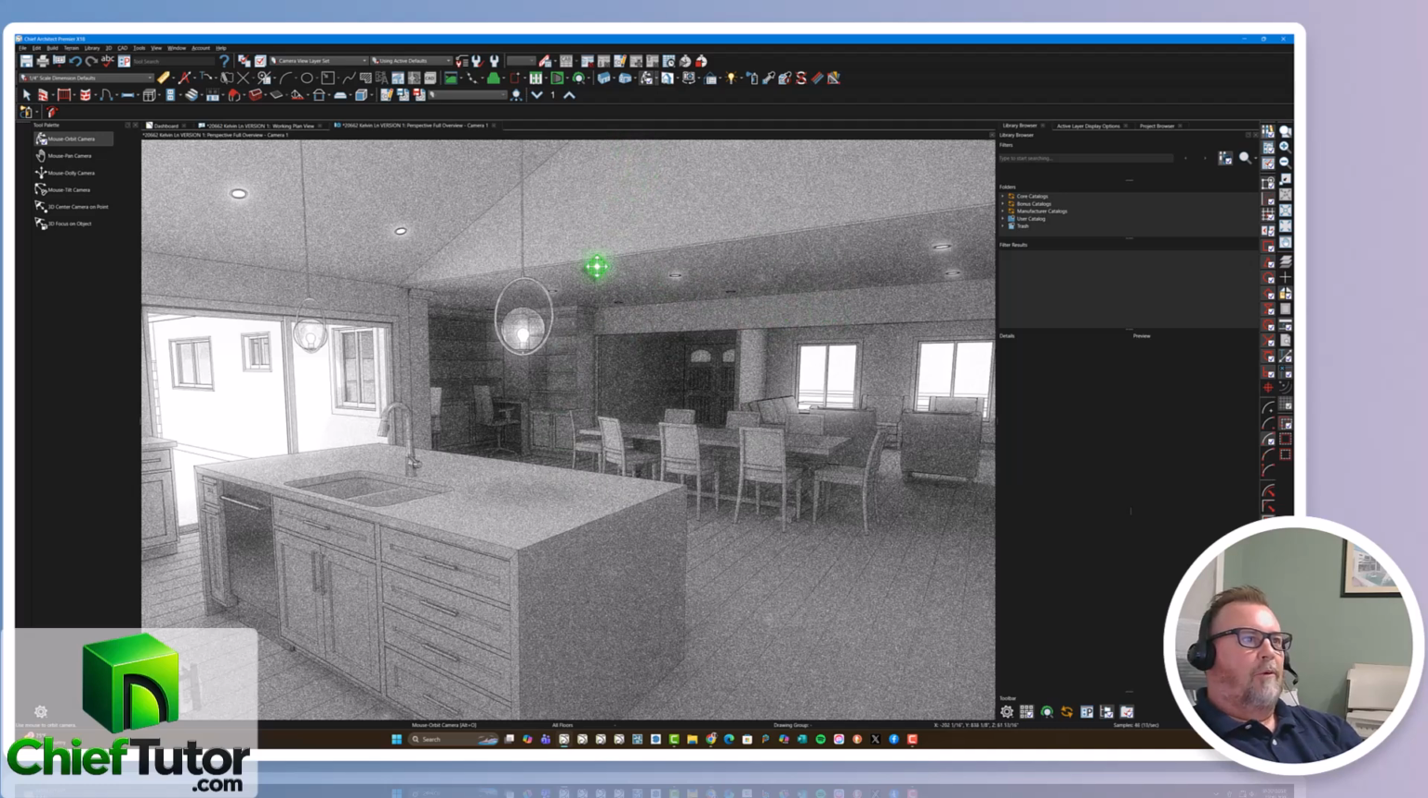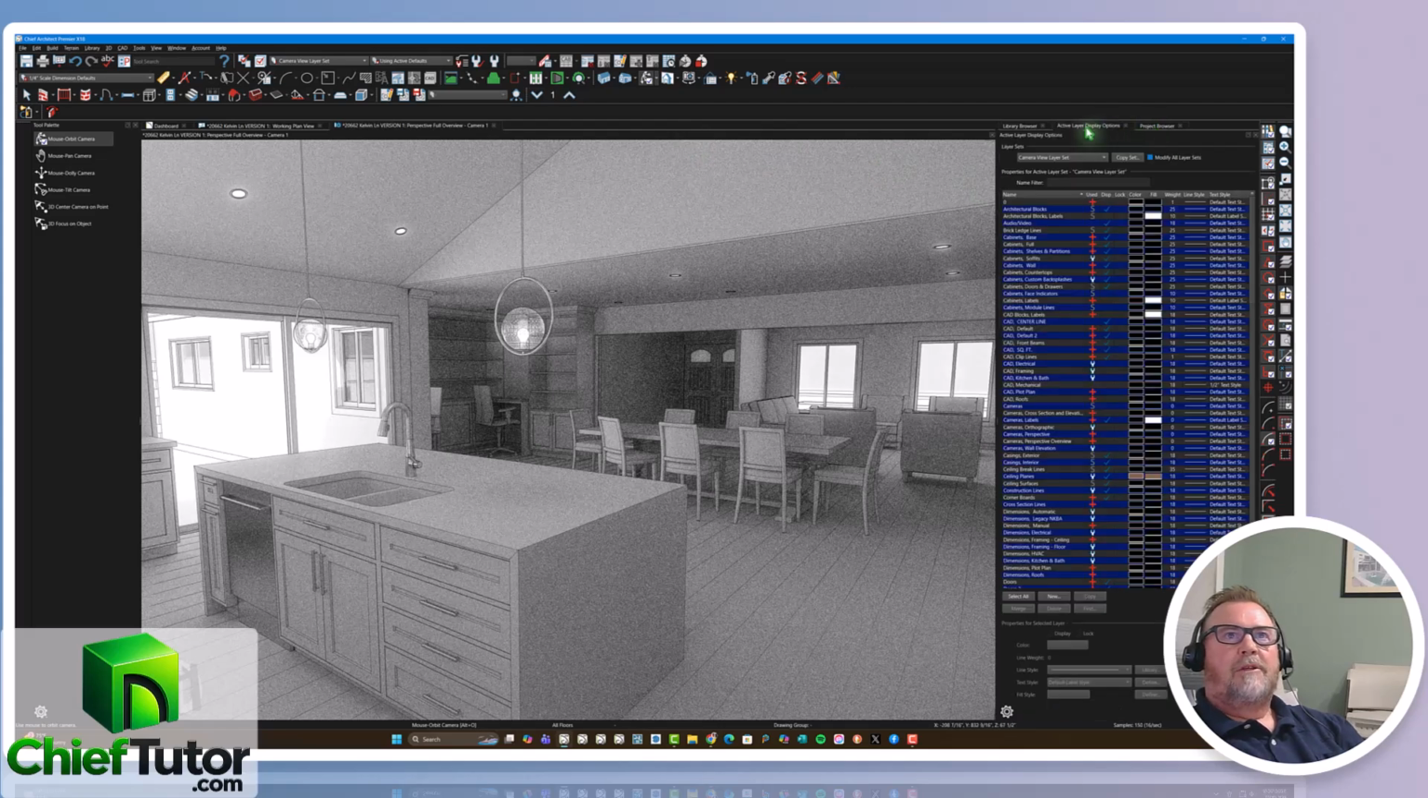So again, we were talking about everything being in the same color, and what if we changed it, which we can do very easily, which is nice. So in your active layer displays, it shows it all as black and white. Under the camera view set, it's all black and white.